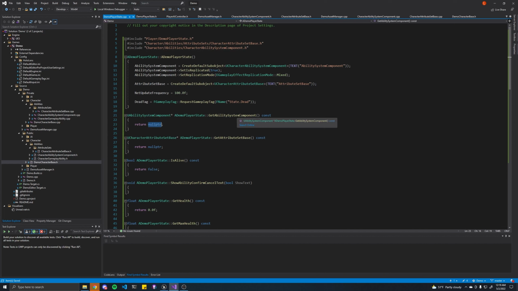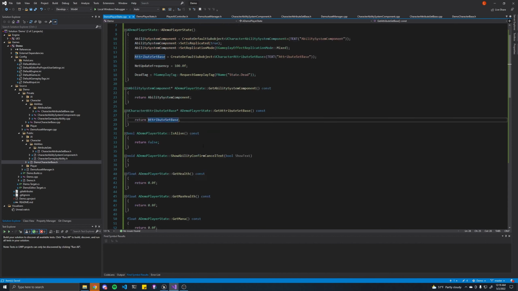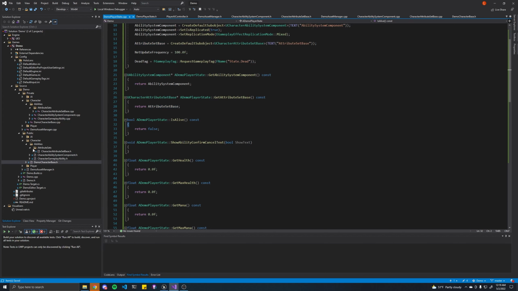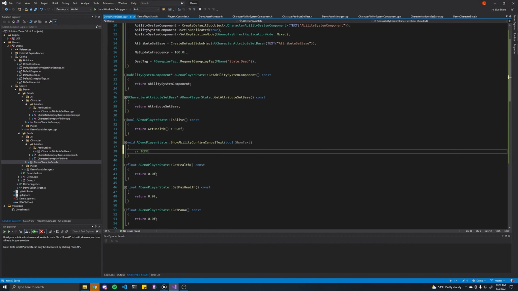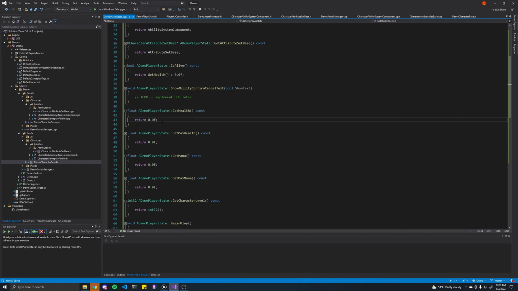And for this function, we're just going to return our ability system component. And this one just returns our attribute set. This will just be whether or not our health is greater than 0. This function I'll just mark with a to-do because we'll implement the heads up display later. So let's not worry about that.